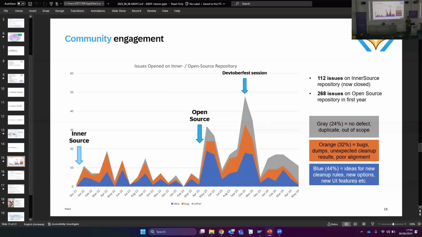And you can see here in the colors, there are lots of new ideas. You could automate this cleanup rule. You could maybe add this configuration to meet a different coding style. You could add this to the UI. Then, of course, we get bug reports. Obviously, if you use ABAP Cleaner on a completely different code style, you might get a weird alignment, and we are happy to try to solve that. And a few duplicates, of course. But you see here, it's close to 400 issues and feedback. So that's been absolutely great.